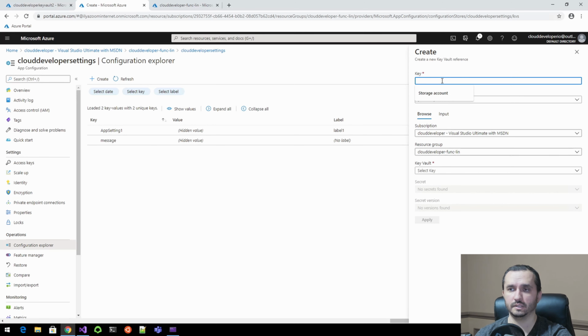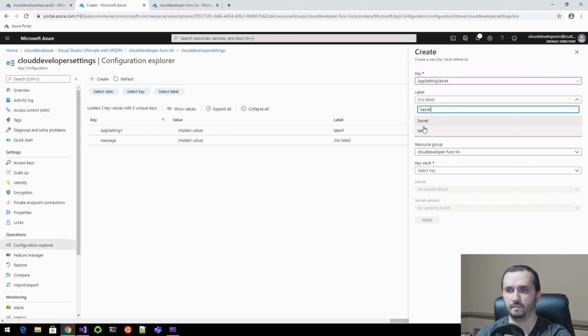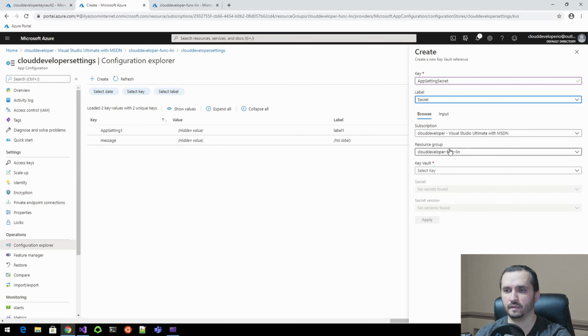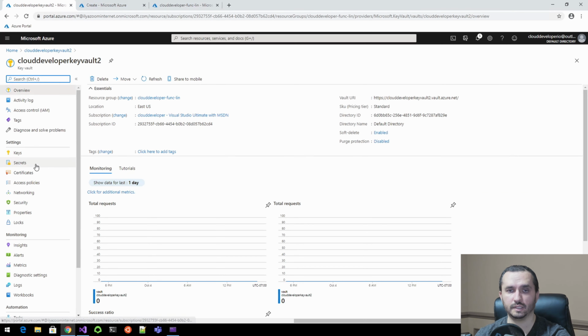You can point it to other resource groups. So what we're going to do here is store this as app setting secret, and we're going to give it a label of secret. Here it's asking which subscription the Key Vault exists in and which resource group. We're going to choose the Key Vault we just created, and it's trying to locate a secret. A secret doesn't exist there yet, so let's go ahead and create one.